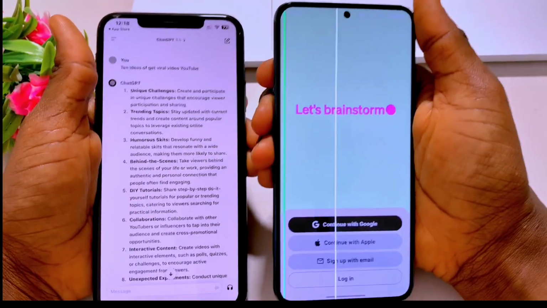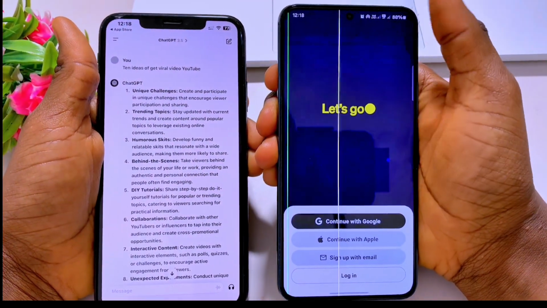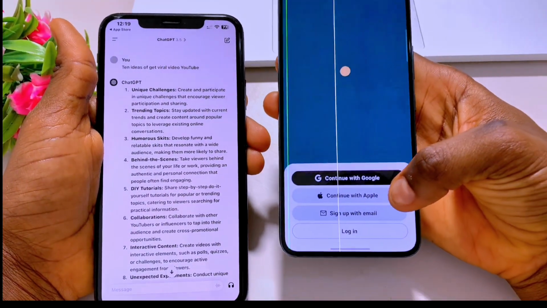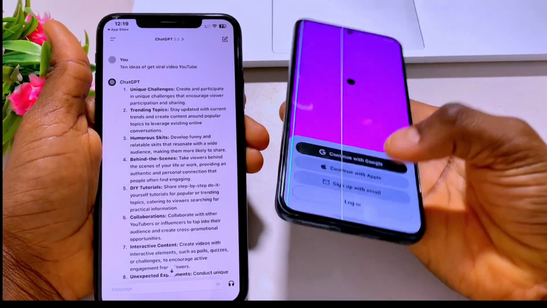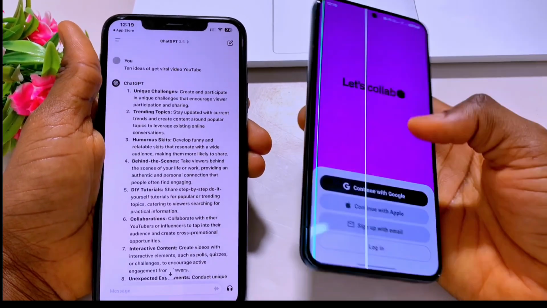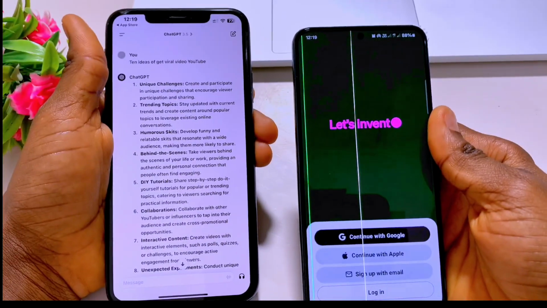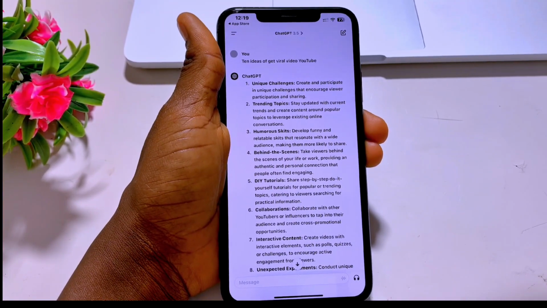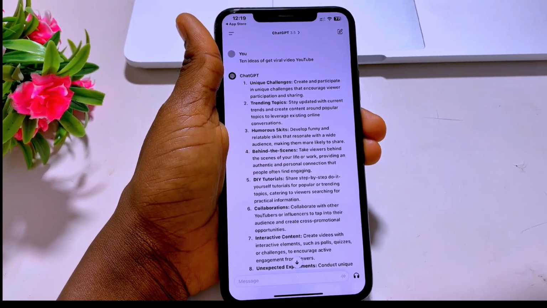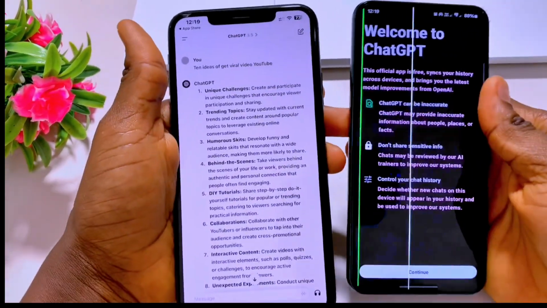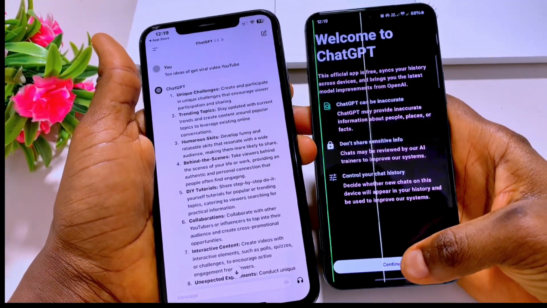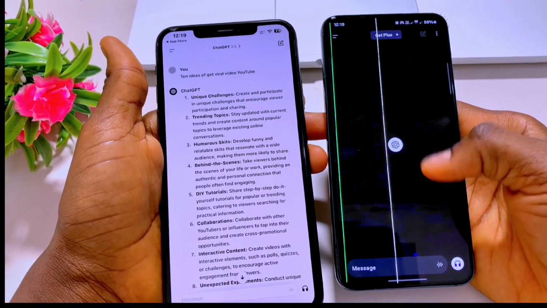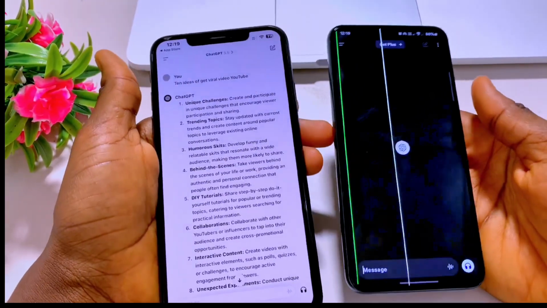As you can see in here, you are going to sign in either using your Google account or using Apple ID or using an email. So let's sign in with my Google account. After I sign in on my Google account, I'm going to show you how you can start using it. So now I select the Google account I want to use for this ChatGPT, so I can click continue. So now I am right in. This is how you can use it either on iPhone or an Android.